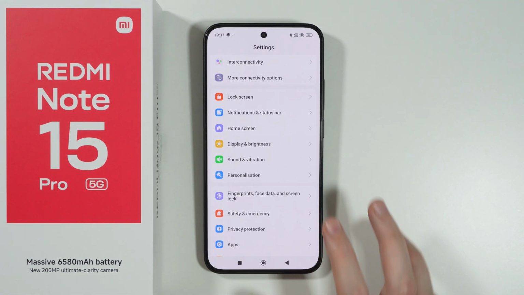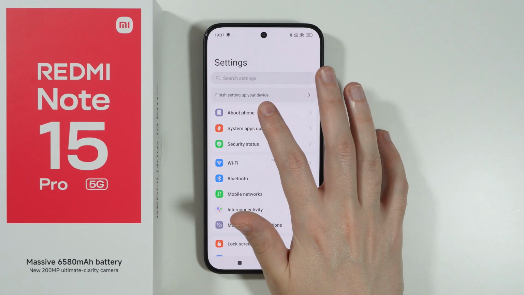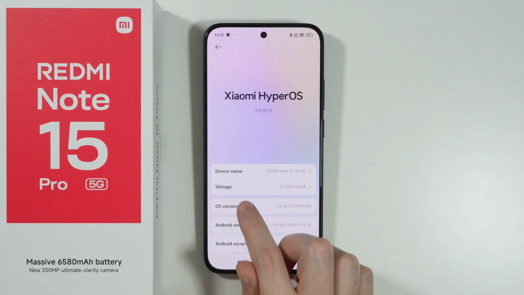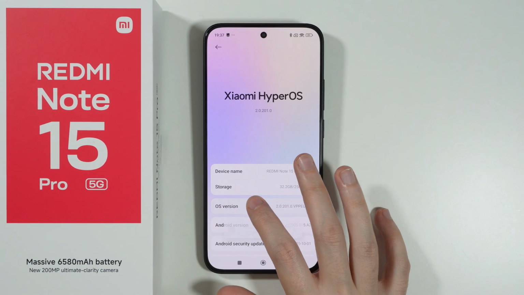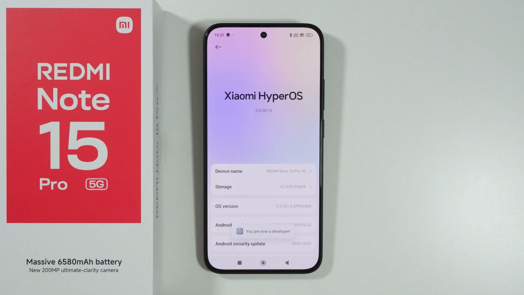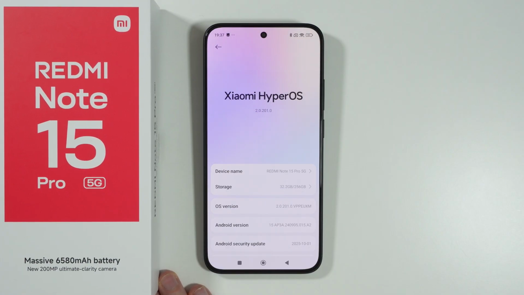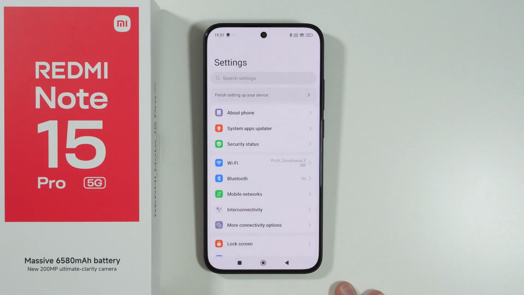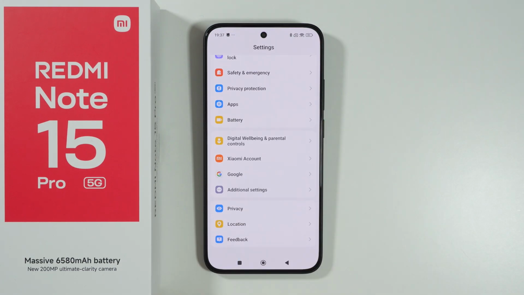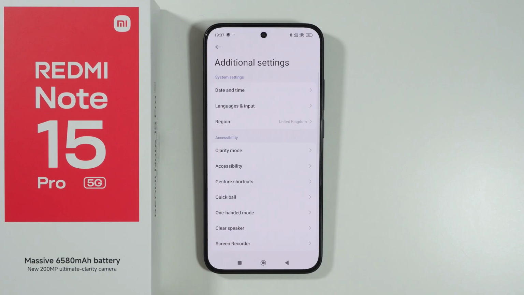But what you can do instead is you can go to About Phone, and we can enable developer options by tapping on OS version multiple times. You might also need to enter the screen lock password in order to confirm, but then you will see a message that you are now a developer. So we're gonna go back to main page of settings, and you need to scroll all the way down in order to open additional settings.